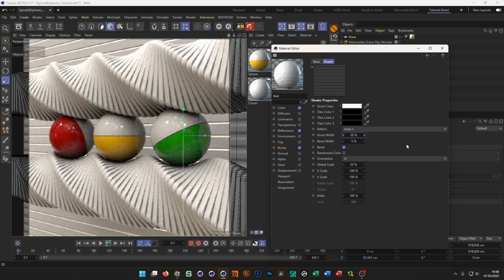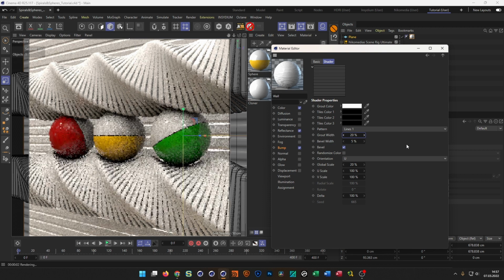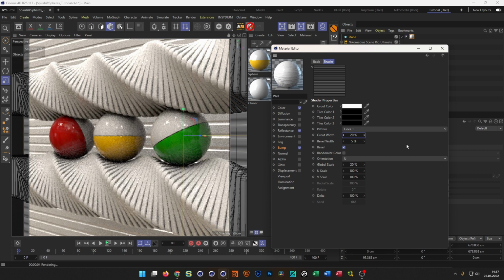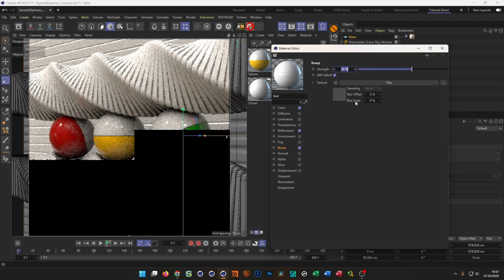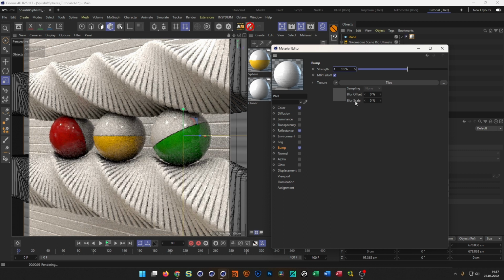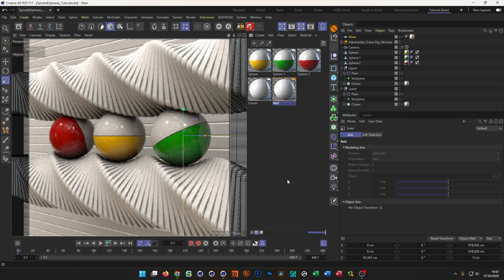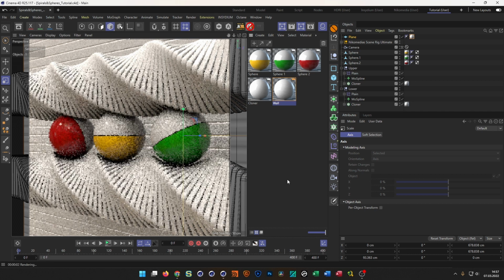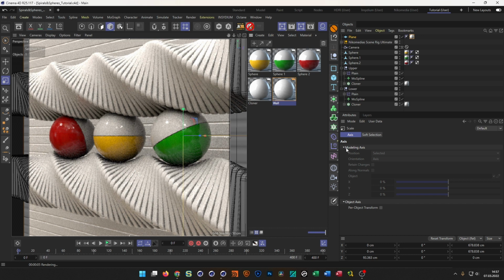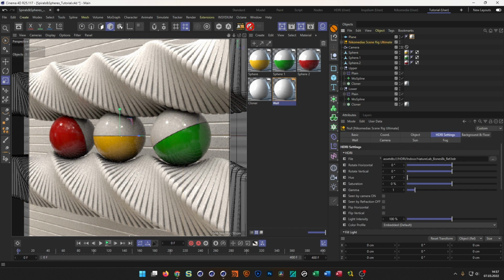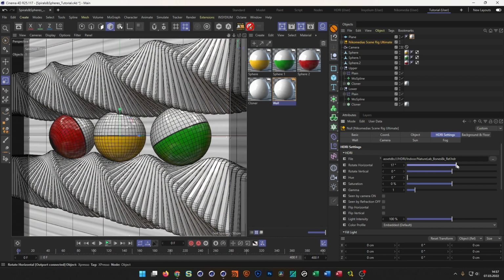Let's see what we get on that. Yeah, you can play here, but you see that works quite nice. So 10. Yeah, 10 is enough. Okay, and we have our render as well. Let's rotate the HDRI a little bit so that we get a nicer look.